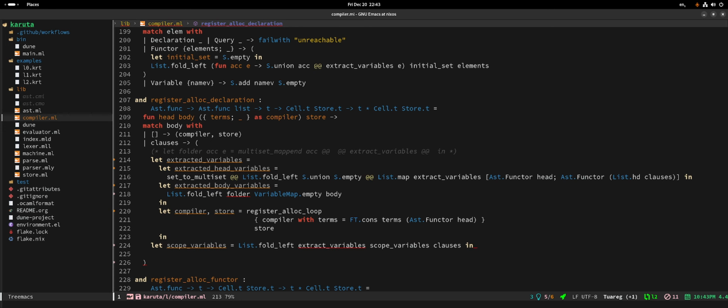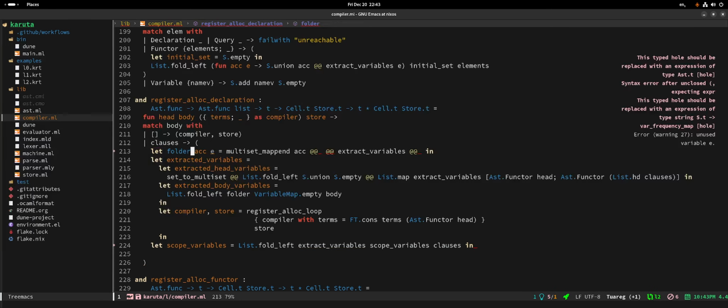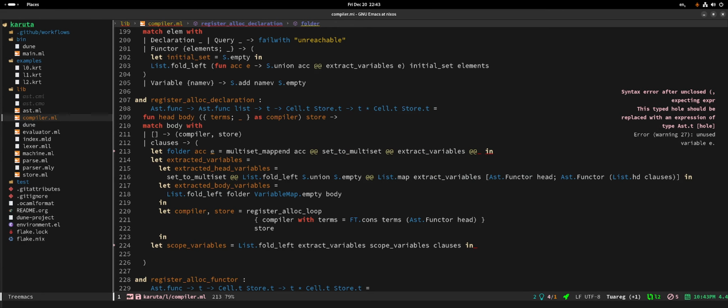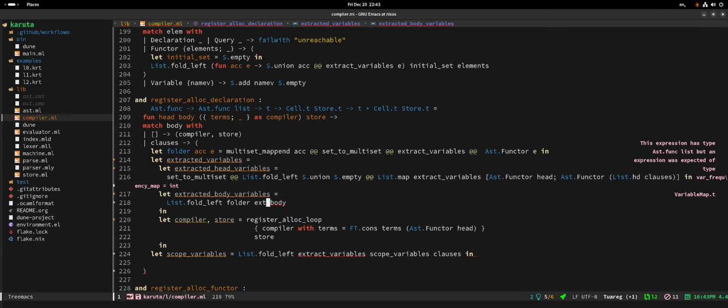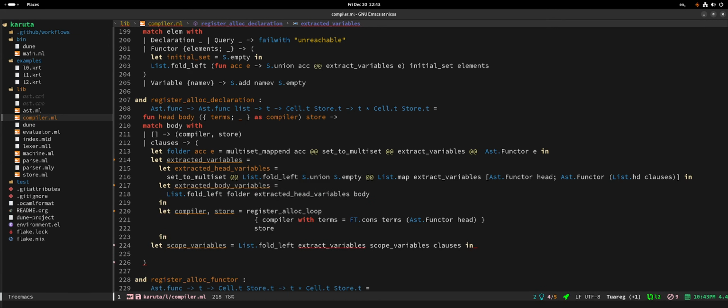So this, and set, and ast functor e. Okay. And instead of using variable map empty, you use the extracted head variables as the initial value. That's true, actually. So extracted head variables.